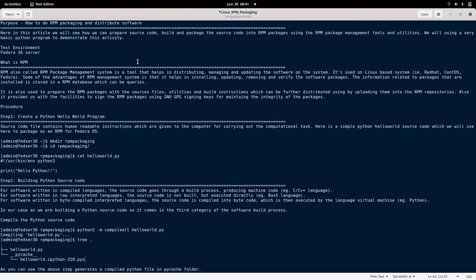Today we'll be looking at how we can do RPM packaging and software distribution using the package management tools that are provided on the Linux operating system. RPM is called the RPM package management tool, and it is used to manage and update the software on the Linux system. We can install, upgrade and remove packages from the Linux operating system, and we can also query the RPM database which stores information about the RPM packages that are installed on our system.